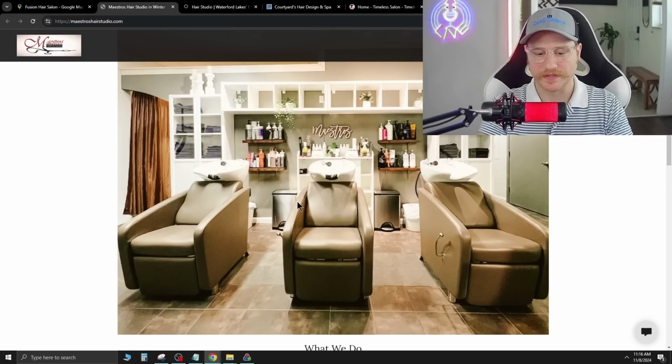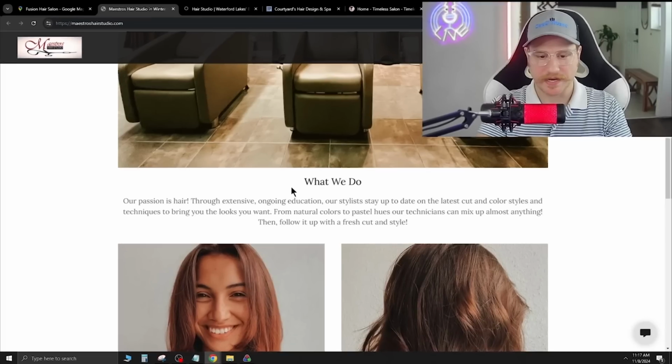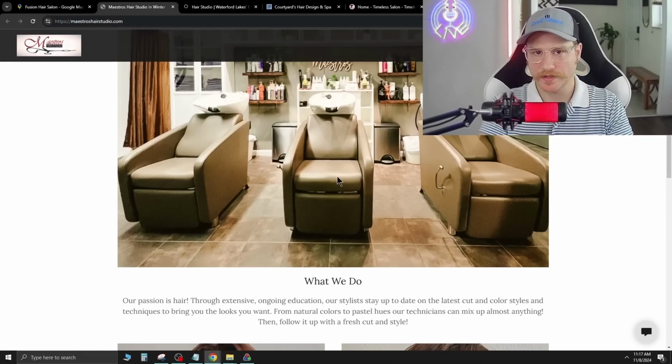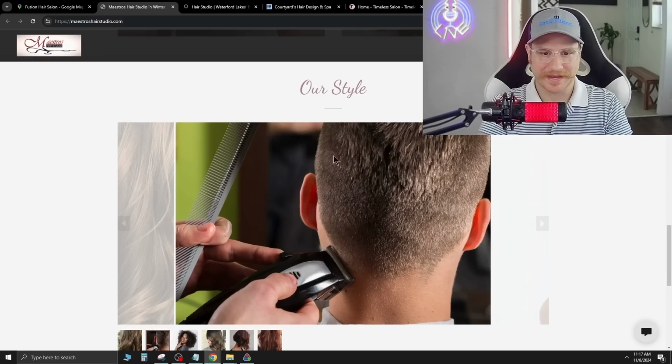It has a picture of inside their hair salon. That's good. But what they're missing here is a call to action. They need a book an appointment with us right here. On every section, there should be a call to action, and that will help push people into their business. Here's some before and afters. It looks good. Like I said, they're just missing out on a lot of call to actions here.